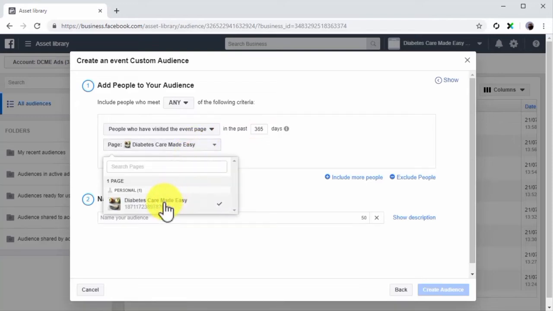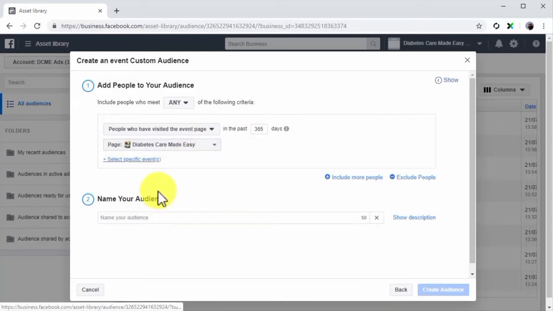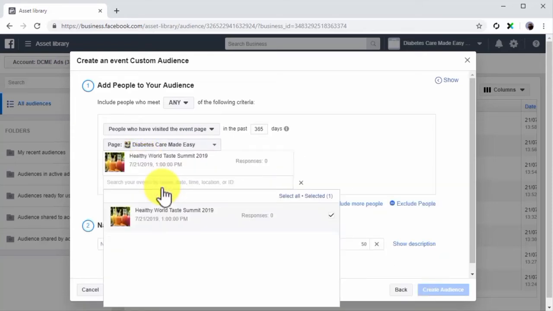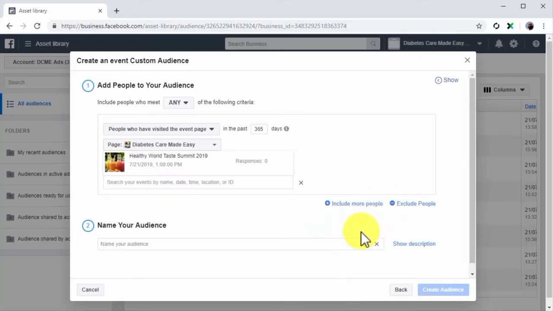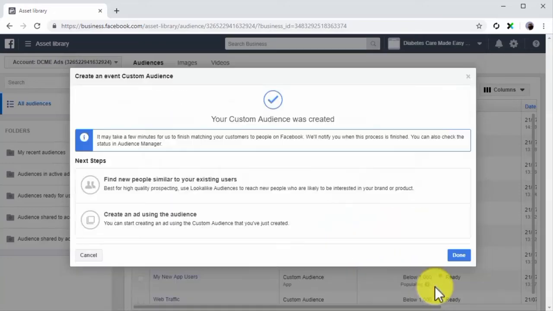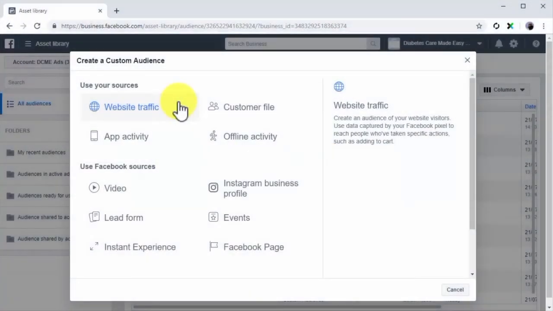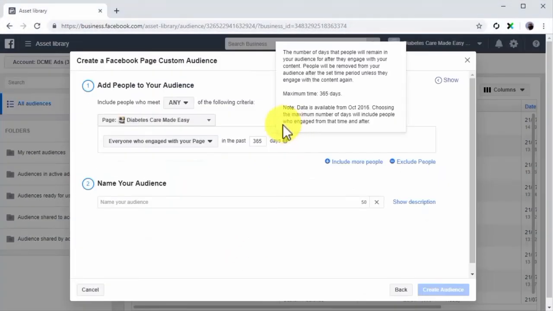Next, select the page where you created the event, and then click on Select Specific Events to select an event. After this, you can include or exclude additional criteria. Now enter the name of your new audience and then click on Create Audience. Facebook Page. To create a custom audience from Facebook page engagement, select Facebook Page.